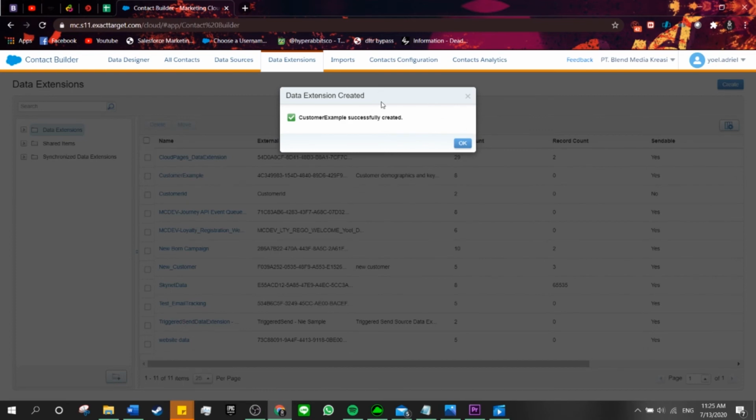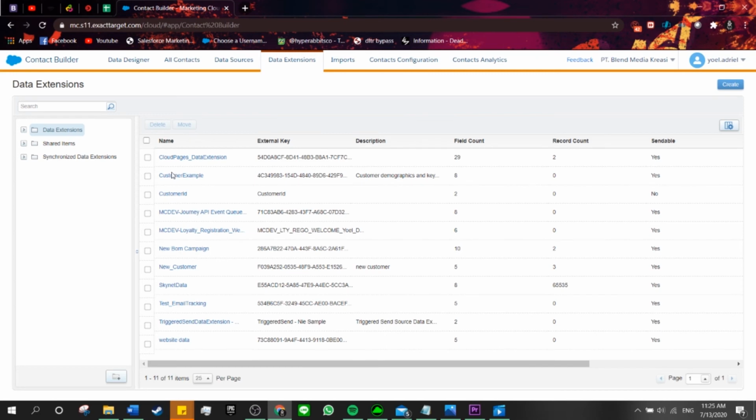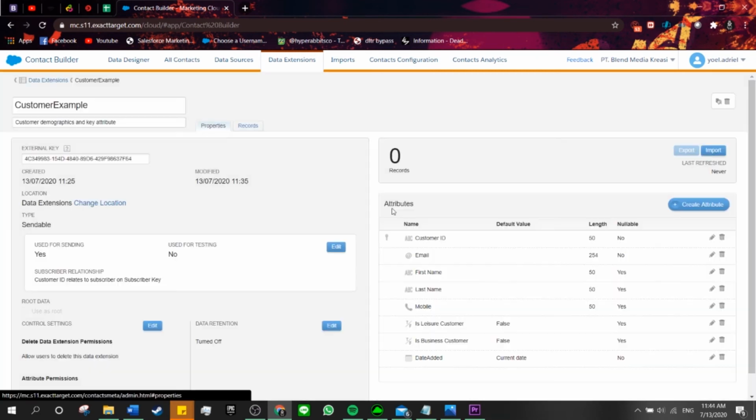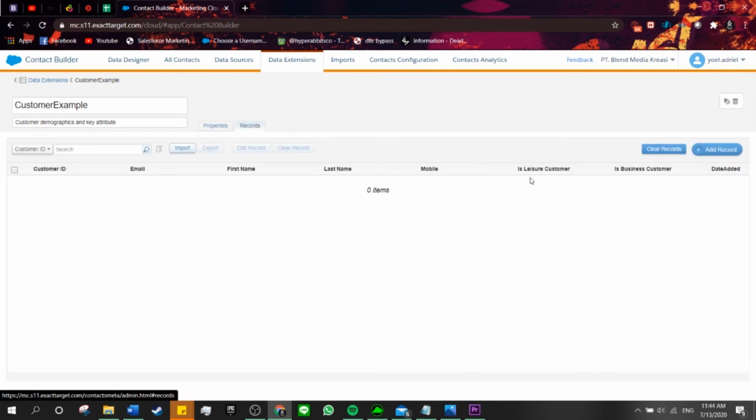So the data extension has been successfully created. You can see the data extension here. There are two ways for us to input data to our data extension. The first way is by importing the data directly, and the second way is by manually editing from the record tab and adding a record.